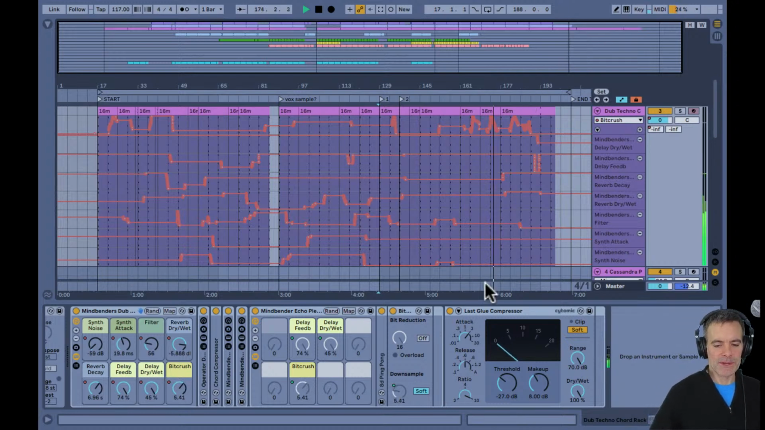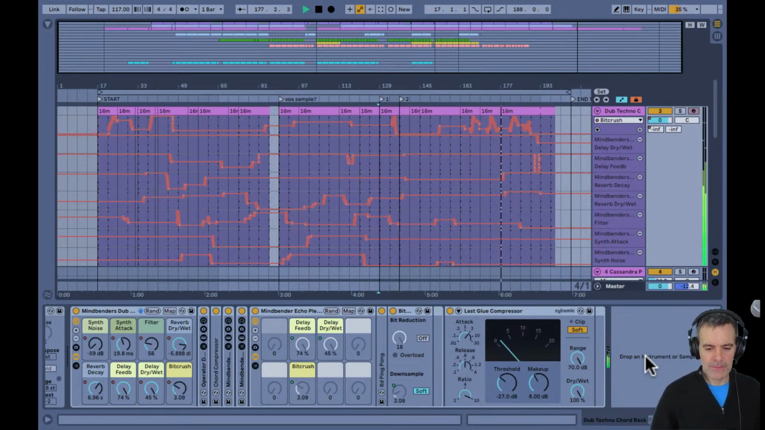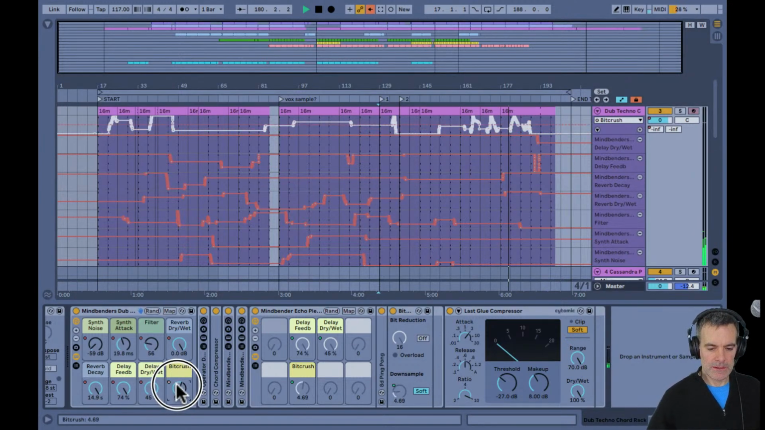See the glue compressor getting hit just to bring the peaks down so we can hear some of the lower level sounds. And not everybody likes bit crusher. You don't have to use it. If you don't like it, I think it's just a 0.